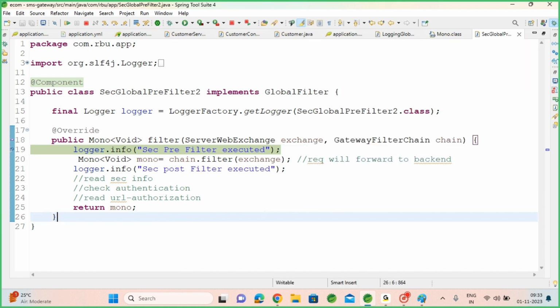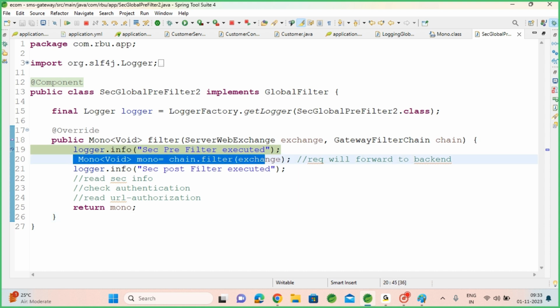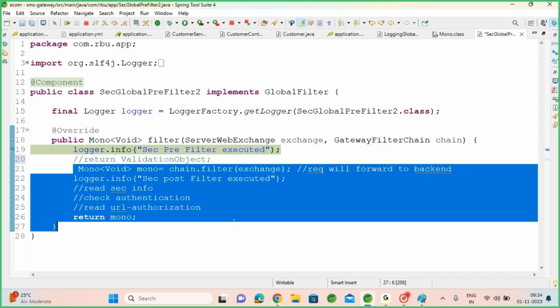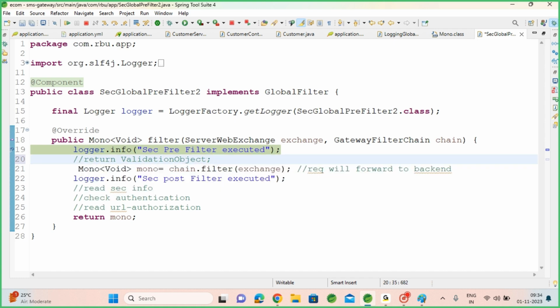Okay. Once you can terminate, or you can return from here itself. If you are not calling this filter chain dot filter method, it will not go anywhere. From here you can terminate. It is security filter. You can return some validation object here. You can return a validation object. So when you return something, it will break, right? Next logic it will not execute. It will terminate by here itself.